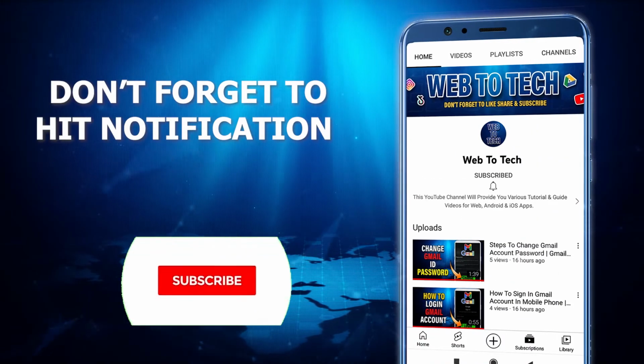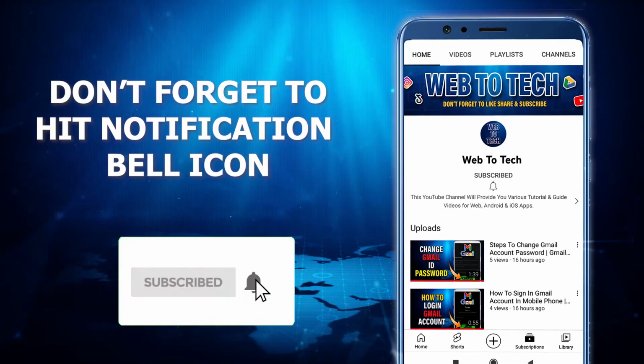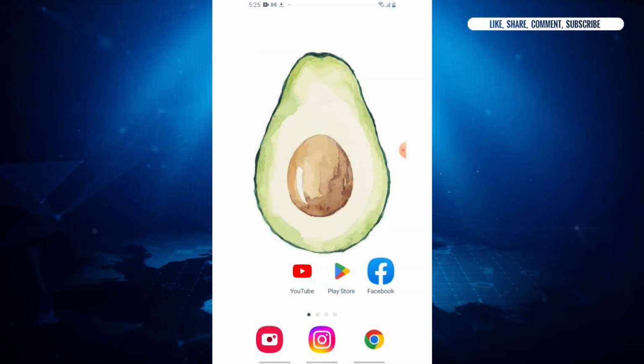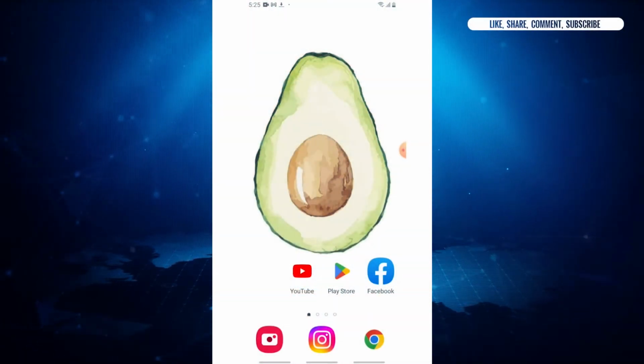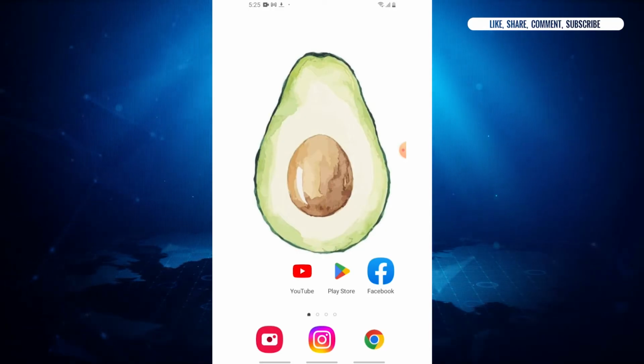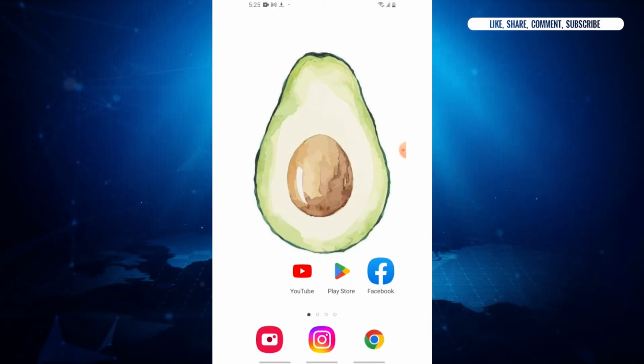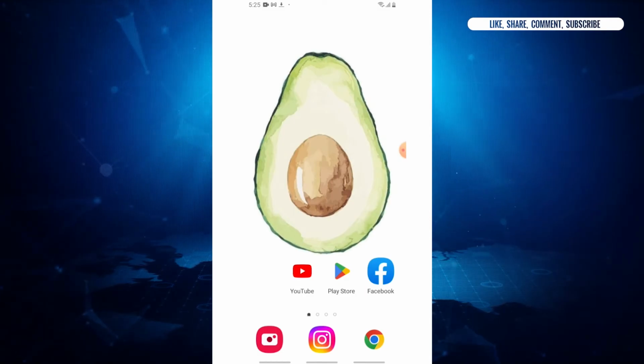So today I'll be teaching you how to download the Bigo Live app. In order to download the application, you must first go to the Play Store if you're using Android, and you must go to the App Store if you're using iOS. I'm using Android, so I'm going to tap on my Play Store option.